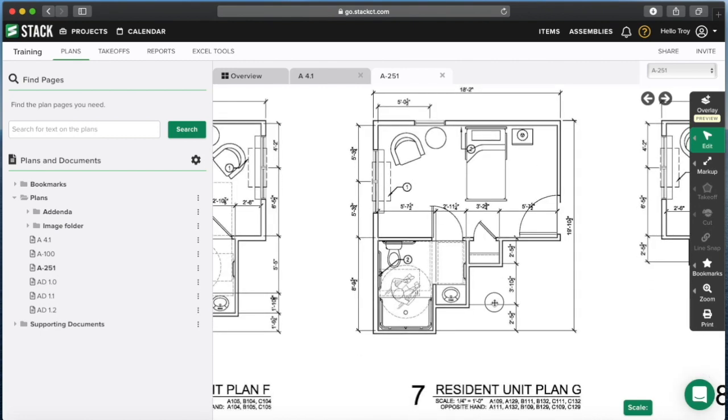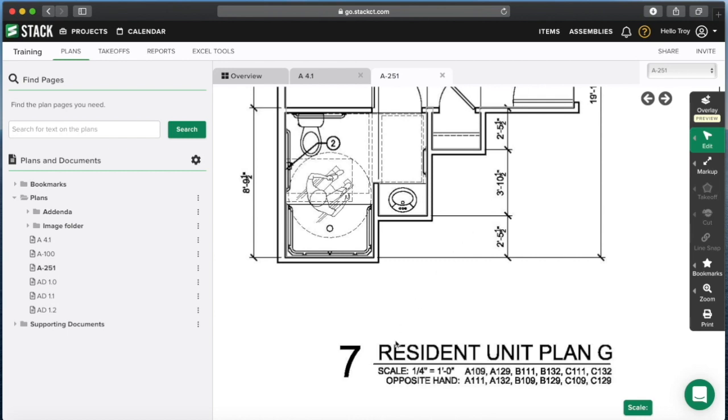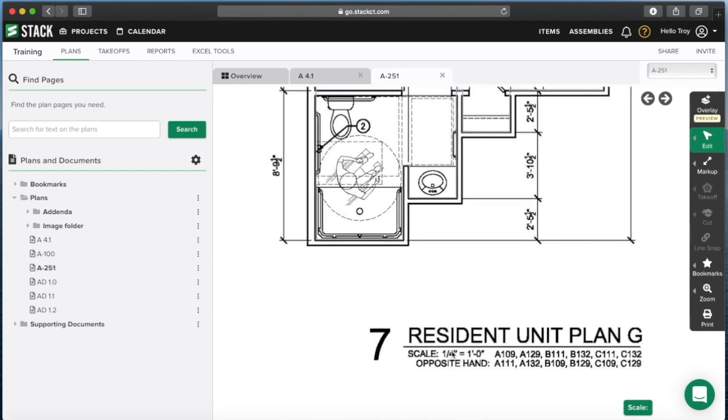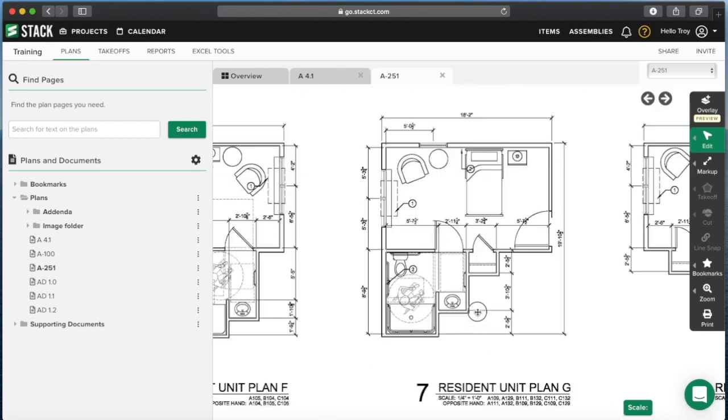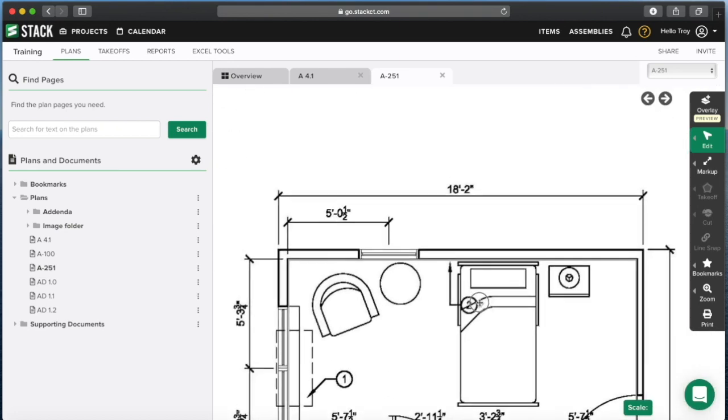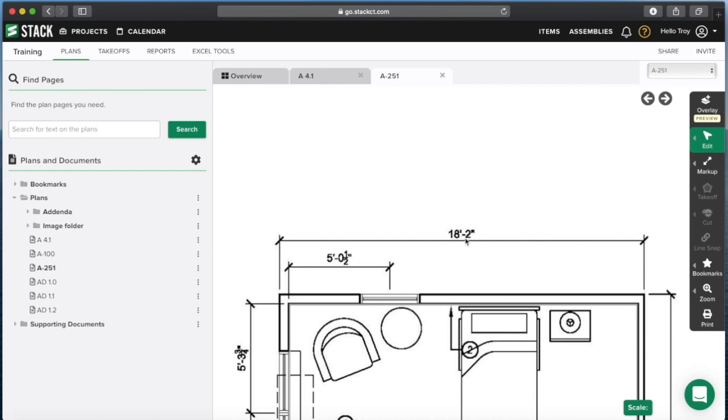So a couple different ways we can do that. We can see that it is listed as a quarter inch. So we can either set it as a quarter inch and go back and verify it, or we can calibrate. I'll show you both ways. So to calibrate, we are going to find a known dimension. Here's a nice 18 foot 2 inch section right here.